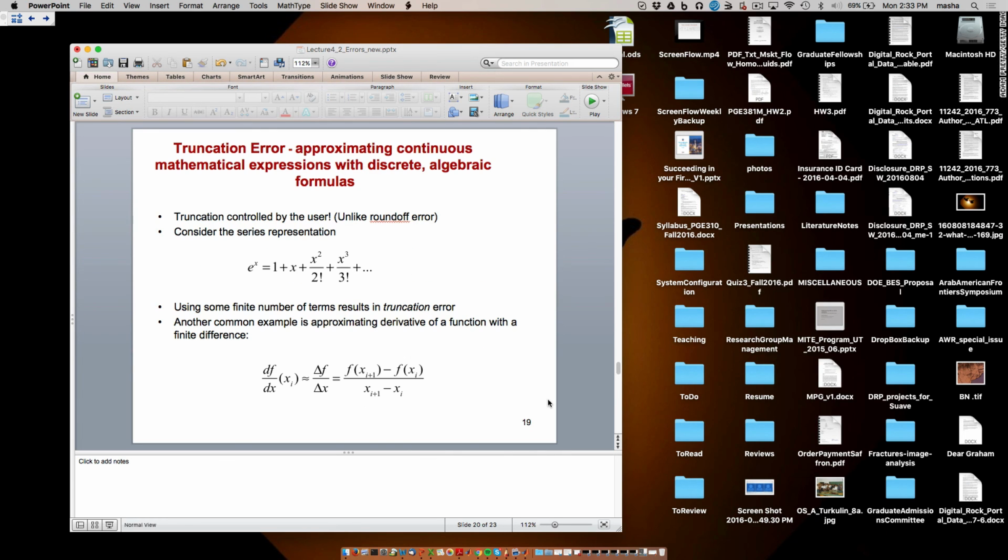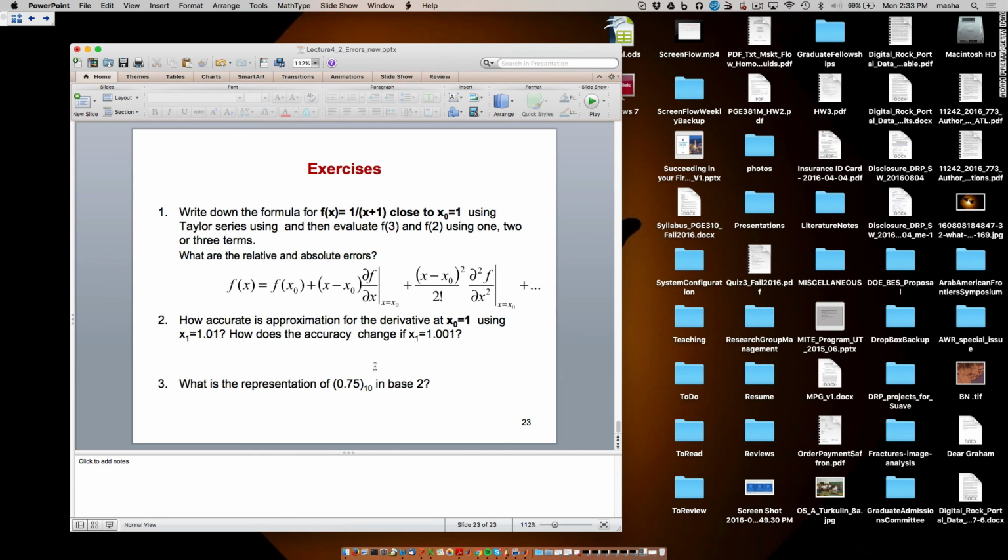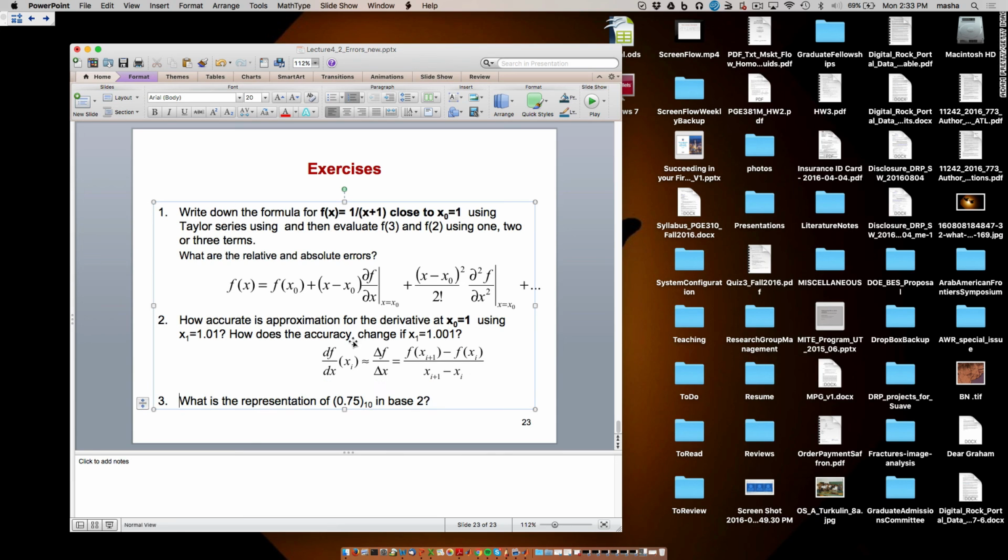And I'm also going to copy this. This is the formula for the derivative. So this is the finite difference.